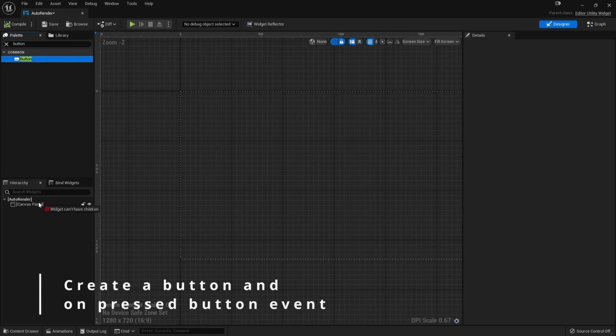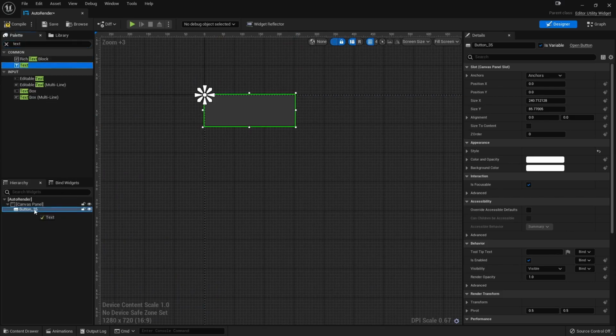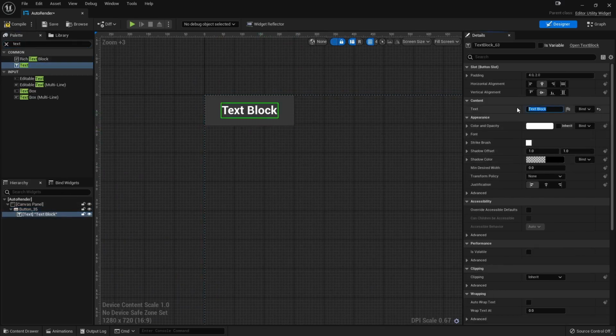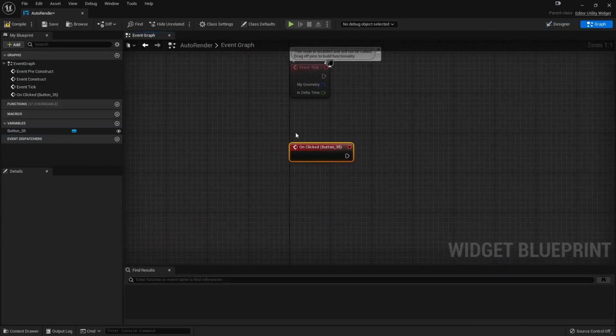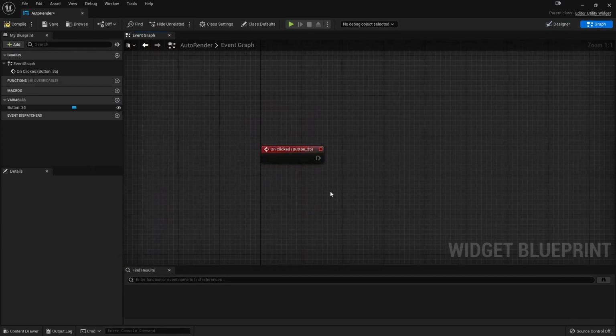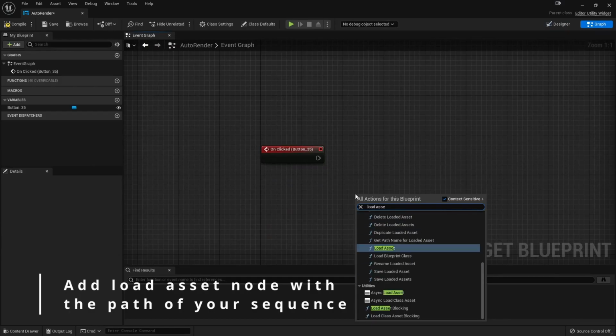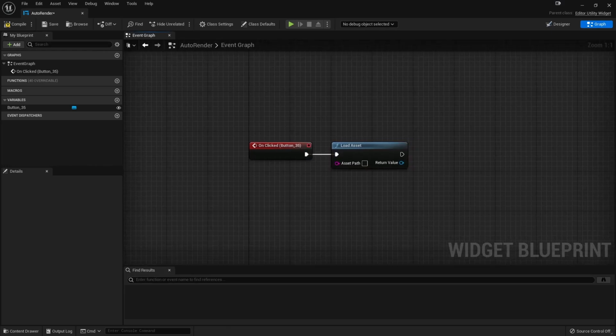Let's see, first we need a button. This is what we're going to press. Let's add text also. For text, let's say start render. And for the button, we're just going to create an On Clicked event. Okay, first thing that we're going to need is Load Asset, and this should be just the location of our cinematic.